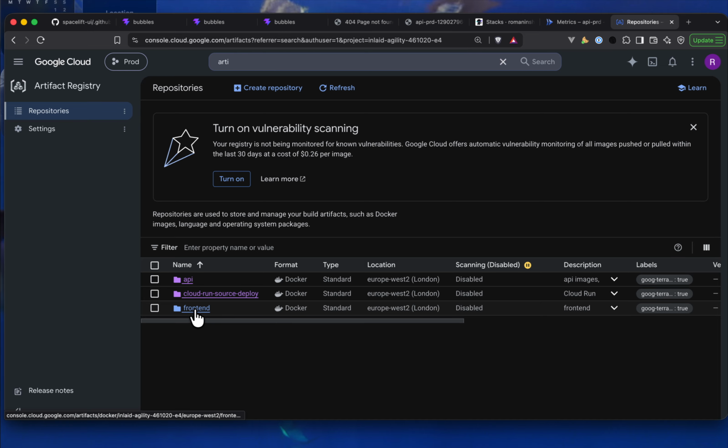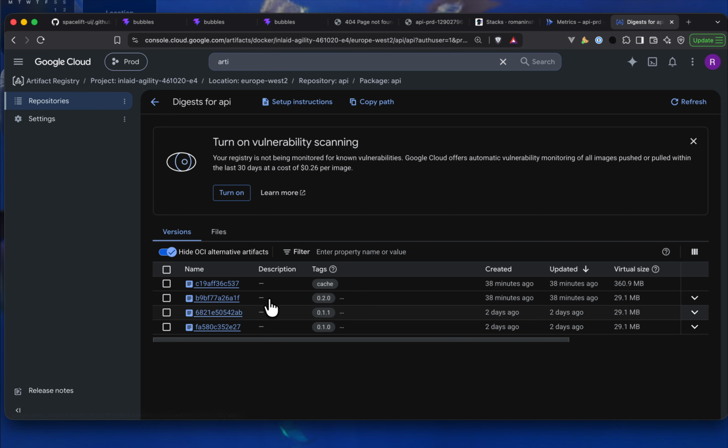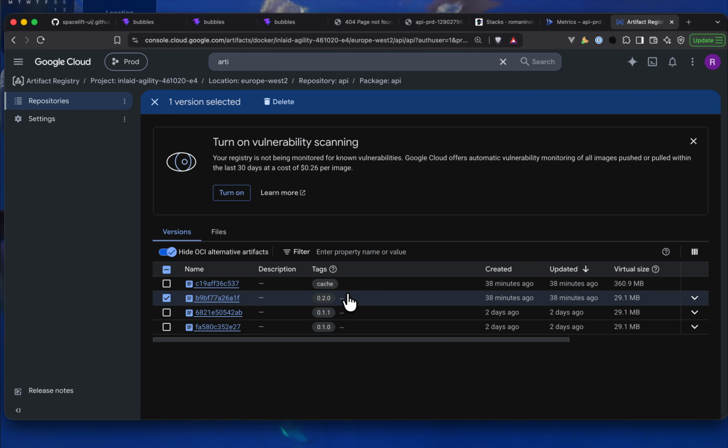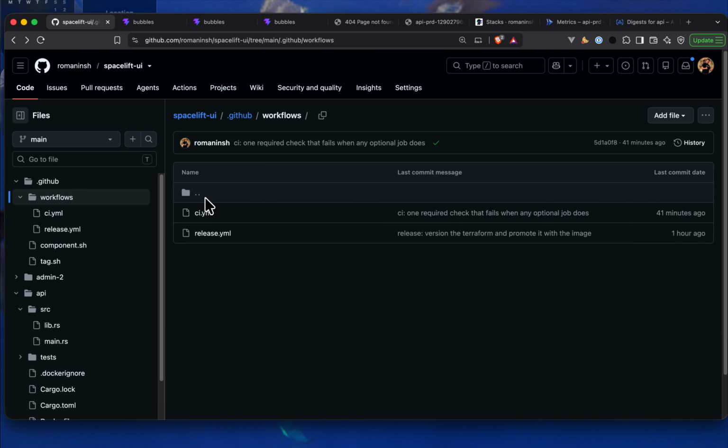And images are immutable. That means once the API is deployed, started with a version, it should be an immutable version, which means we won't be able to change it anymore. The cache is mutable, and it's used to speed up our builds. Once again, this is pretty much a standard kind of setup.